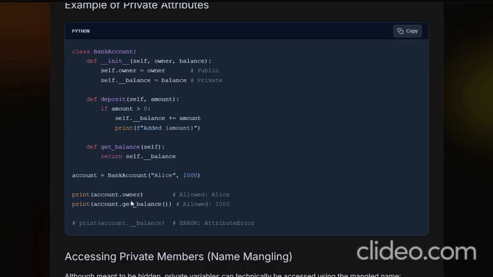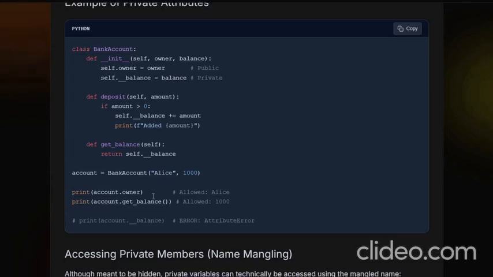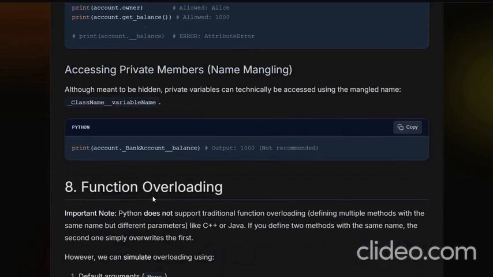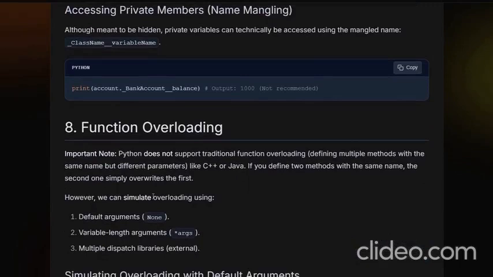This is an AttributeError. We are not able to access this value from outside the class. If we want to, we have to create a different function, like here, get_balance. We are making a function, then accessing private members mainly.